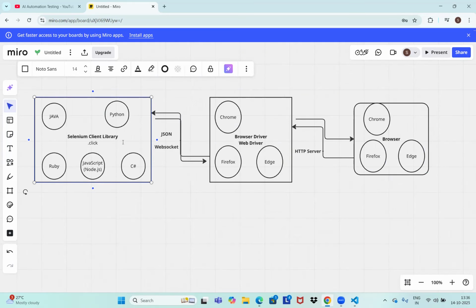Dot click, right? Dot send keys. So what will these types of commands do? They will convert these commands according to the WebDriver. So how does the communication happen between the WebDriver and the Selenium client library? There is a communication bridge between the Selenium client library and the browser WebDriver.